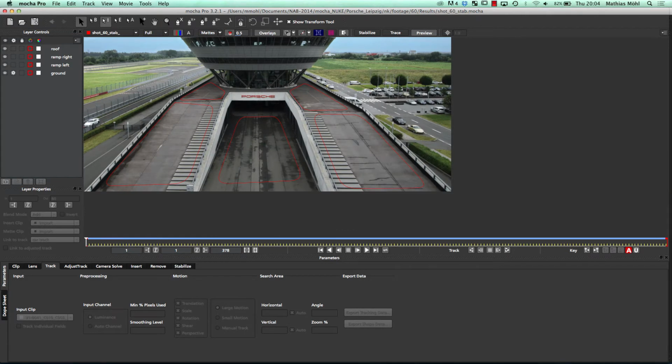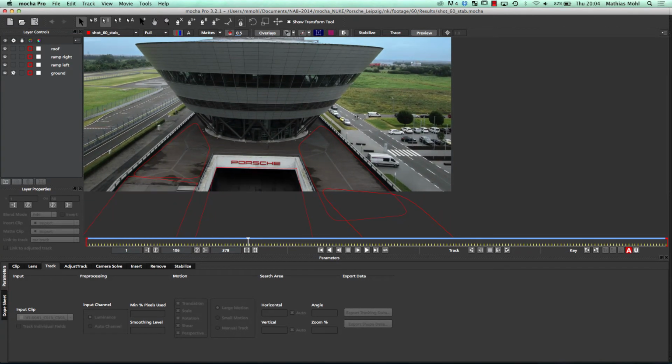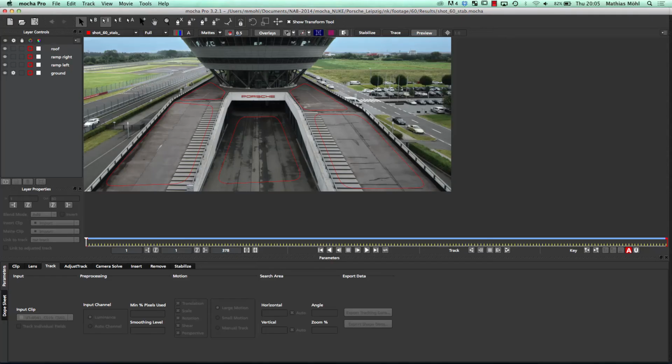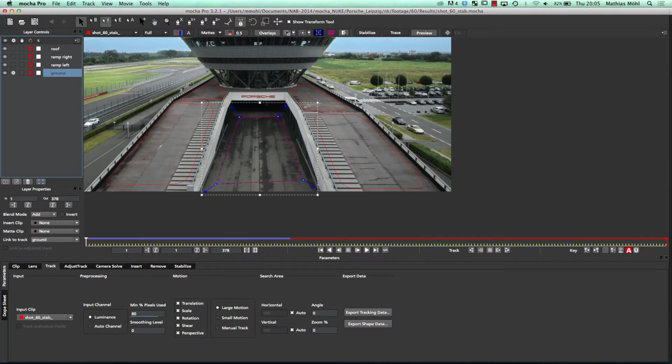Here we go. You can see that in this clip we have tracked several different planes, and I think this is a great example to explain what Mocha is able to handle. It's flat planes that you're tracking in a 3D space. This is perfectly what you want. And what you get is this 2D planar data. You can see I tracked this ground as one layer, this ramp here on the left as one layer, the ramp on the right as one layer, and the roof.